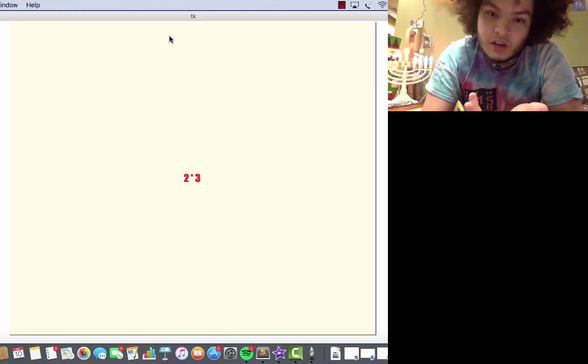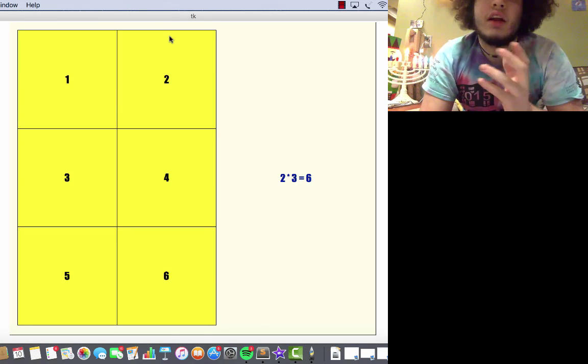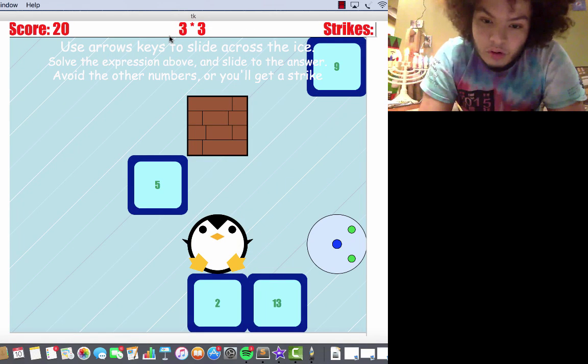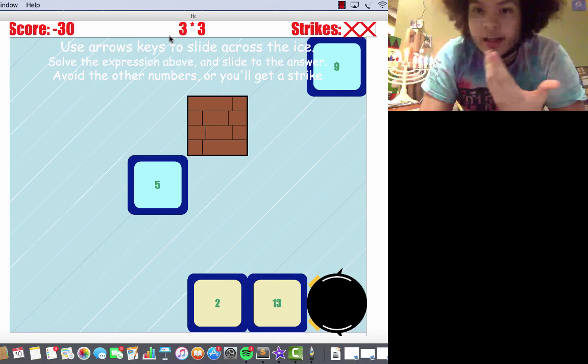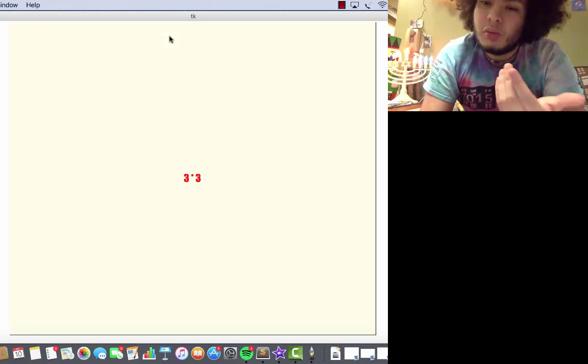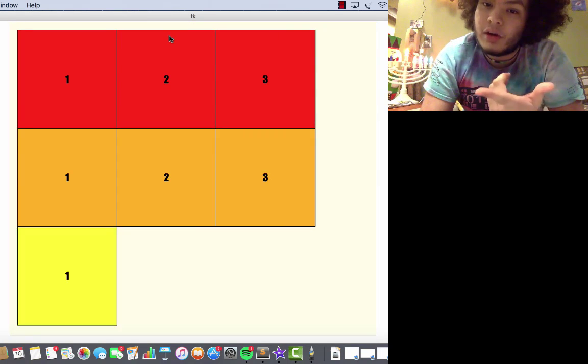expression they just solved. When they get an incorrect number, however, not only will they not get points, but they'll also lose points and get a strike up there in the top right corner.